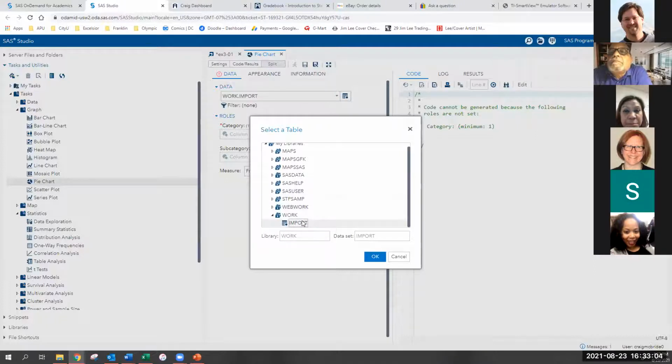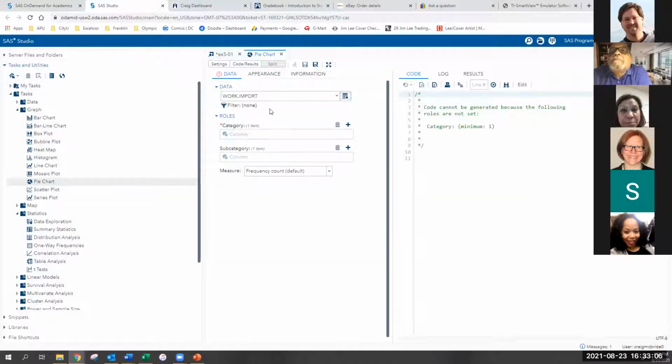And so, how did you get graph on that? Like, how to get what? Task. You have to go to tasks and utilities, and then under tasks, then you have graph, and you have all the graphic stuff. Oh, okay. Got it.